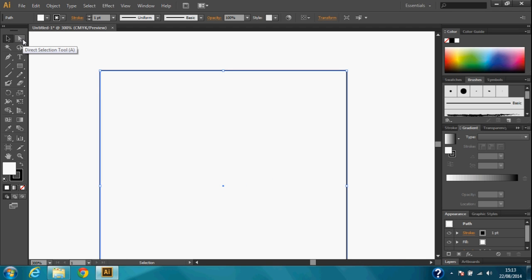And you've also got the direct selection tool. So they kind of do similar things but different things at the same time. The direct selection tool lets you directly select corner points or anchor points. I think that's why the shortcut for that is A, which is in the brackets there.